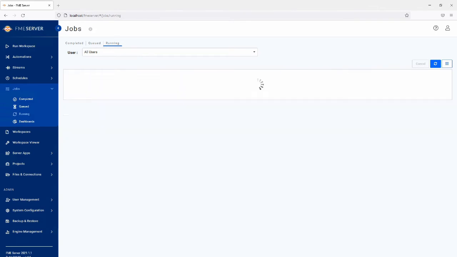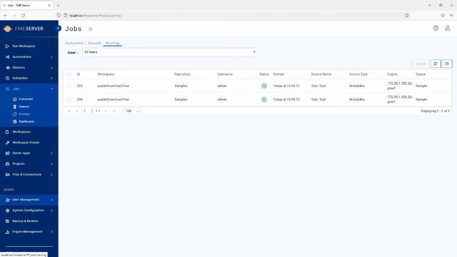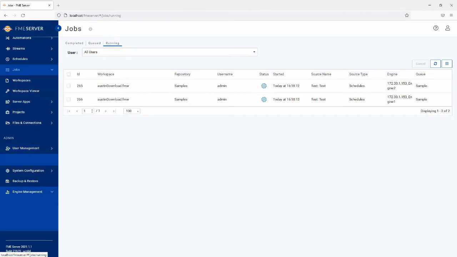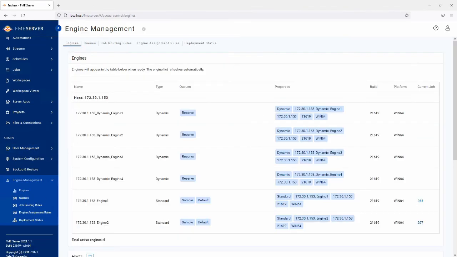So basically now we're back down to our 2 standard engines, and if we go to engine management, back to engines, they've now been put back in their reserve queue. So they no longer need to meet this demand. They're no longer being run. They're no longer consuming credits because we've responded to our peak demand. One of the wonderful benefits of dynamic engines.